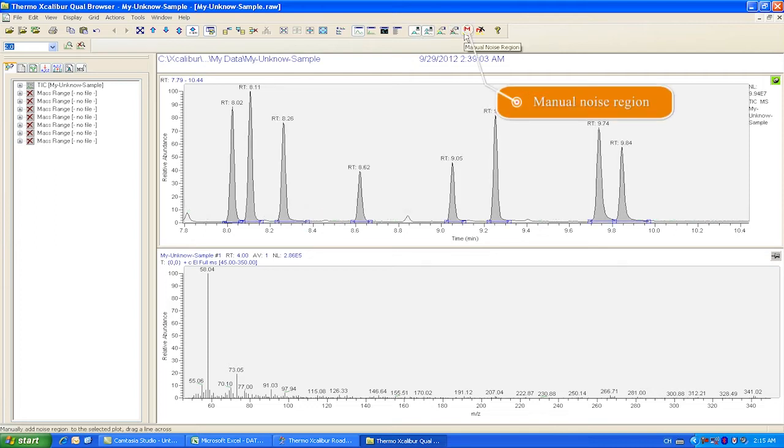This is to define the noise region manually. The application calculates noise on the data points you selected, and you will notice the integration change. This is to cancel the noise region by drawing a line over the previous region.